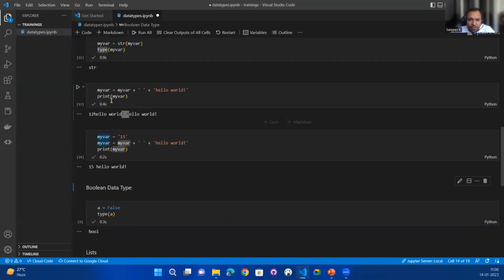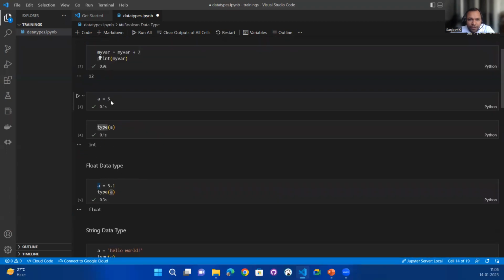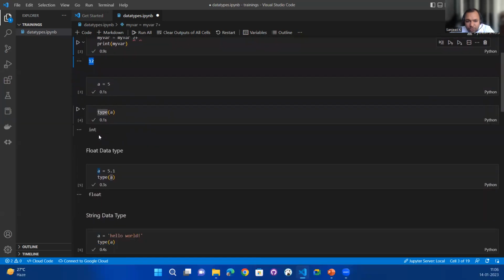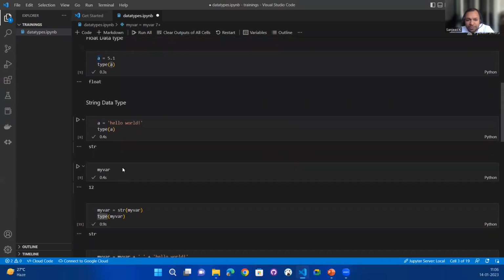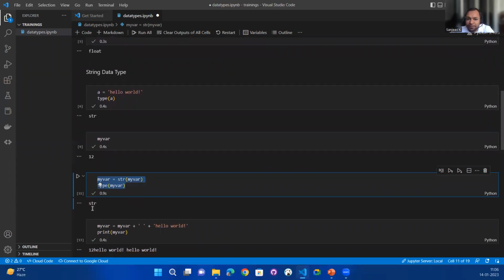So for example, we started myvar with 5, correct? We started myvar with 5, then we added 7, so myvar will become 12. After this, wherever you use it, the information will be 12. Once I use the same variable for another transformation, as in this case where I converted it to string, it became a string from an integer.